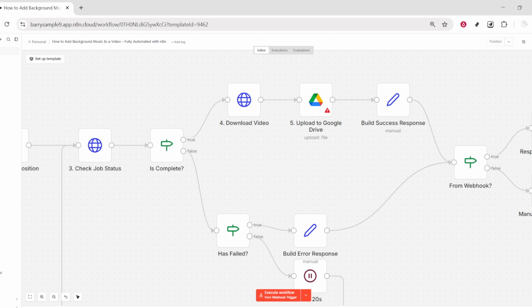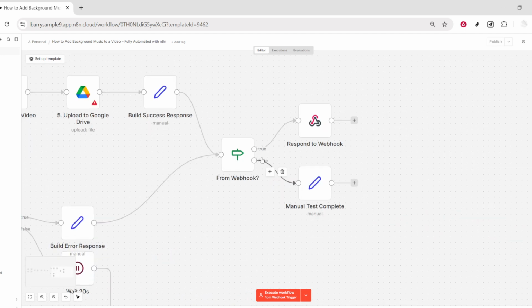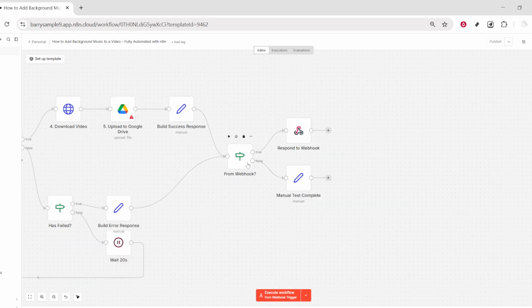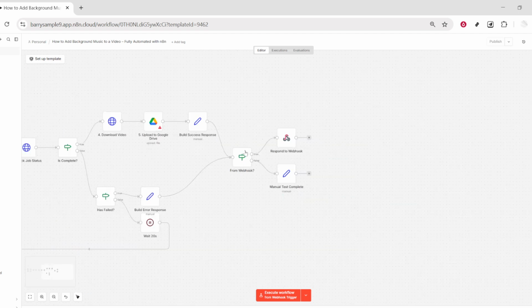Finally, add an IF node to determine whether the run came from a webhook. If it did, respond directly to the original request with the final result. If it was run manually, end with a simple output so you can inspect everything in the editor.